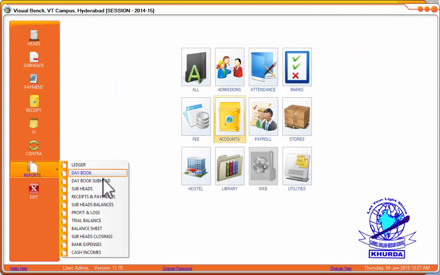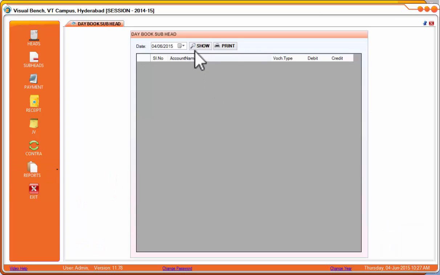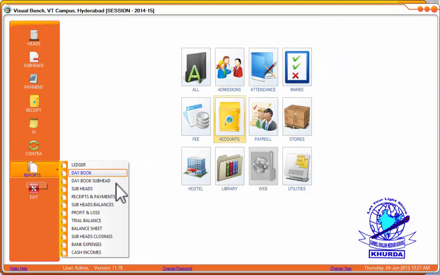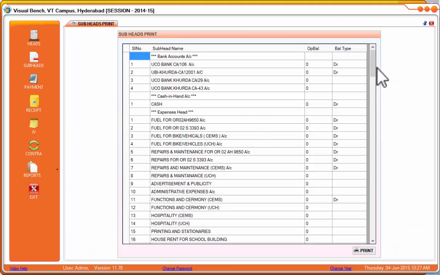Similarly, we have daybook including subheads. This is also a daybook, but it includes subheads. Select the daybook and click on show. Here you see how the transaction is made. It includes a JV also. To print the same, click on print. Like this, these are all subheads. Here you can click on print to get a print of all the subheads.